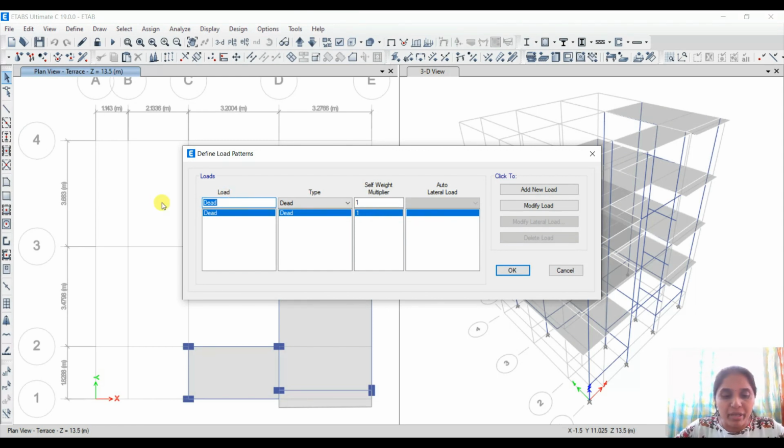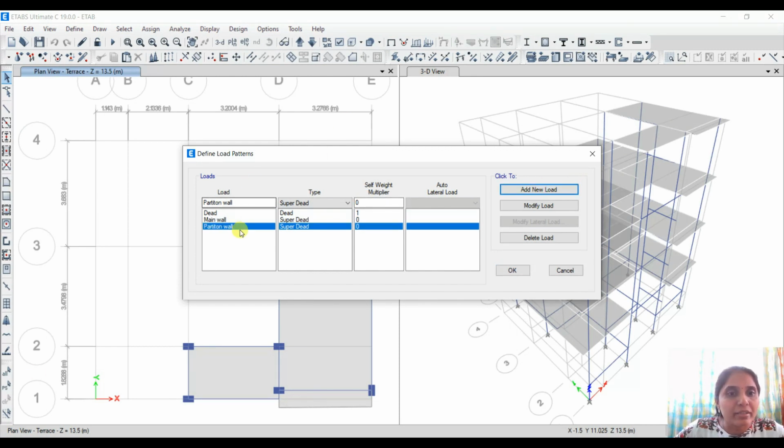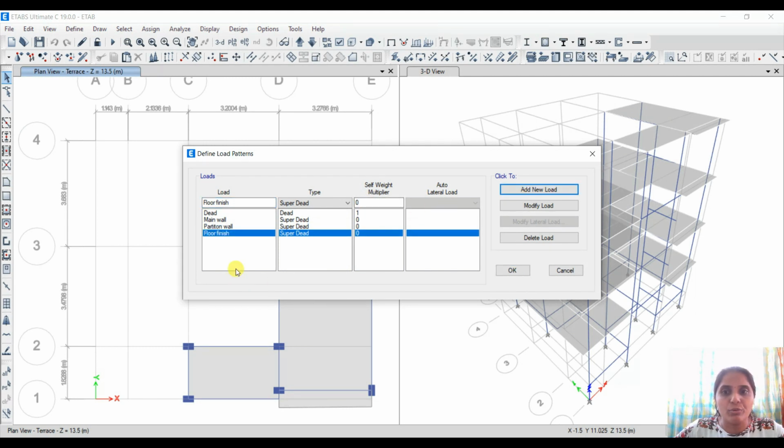Next, let's add the main wall load. For this you have to select the type as super dead, and then you have to keep the self weight multiplier as 0. Give add new load, and then next one is partition wall load. This one also keep it as super dead and self weight multiplier is 0. Add new load, and then next floor finish load. This also will come under super dead, self weight multiplier is 0, and again add new load.